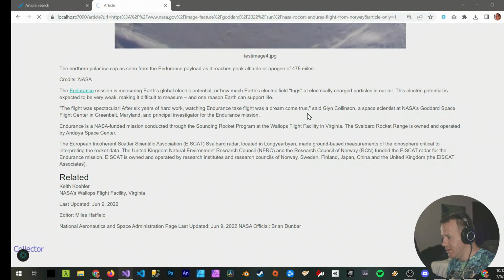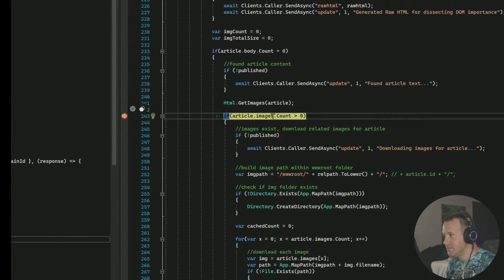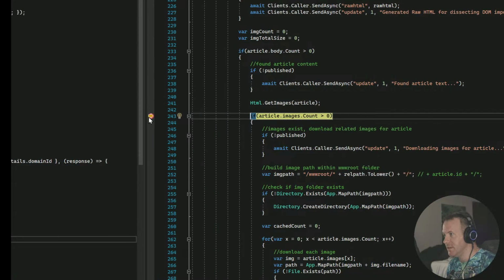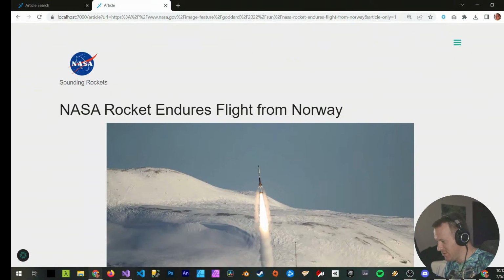Cross our fingers. Yeah, see, there's 4 images. So it did get all 4. Let's see. Hey, there's my SVG. Woo, we did it. That's so cool.